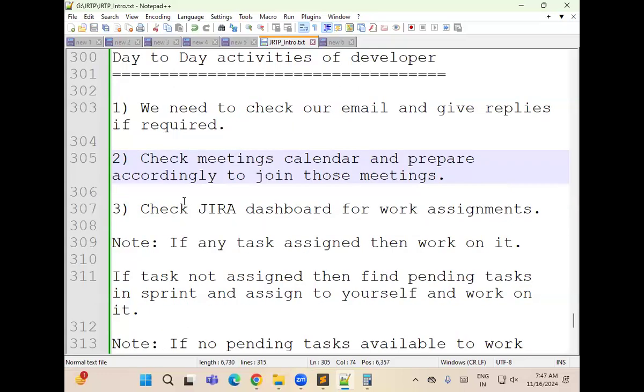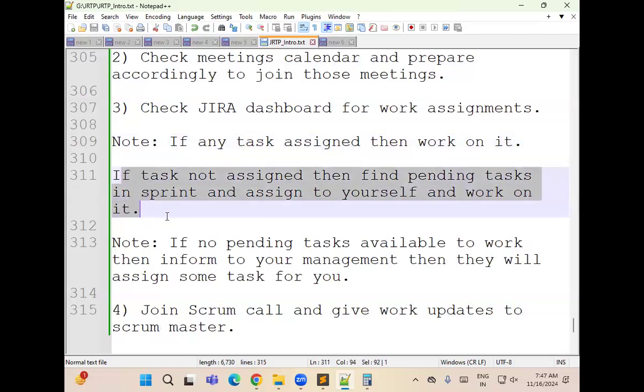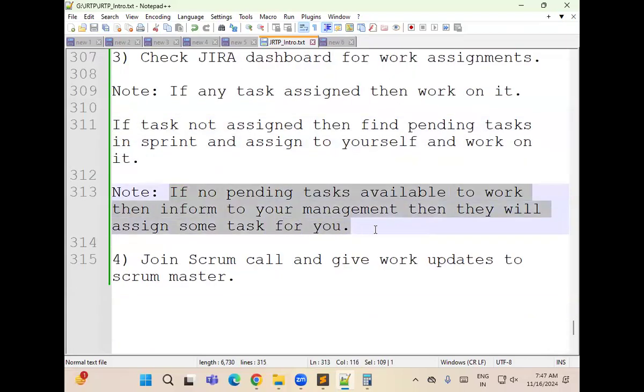What is the next one? Check the Jira dashboard for the work assignment. If any task is assigned, then work on it. If a task is not assigned, then find pending tasks in the sprint, assign one to yourself and work on it. If no pending tasks are available, then inform the management. Then they will assign some work for you.